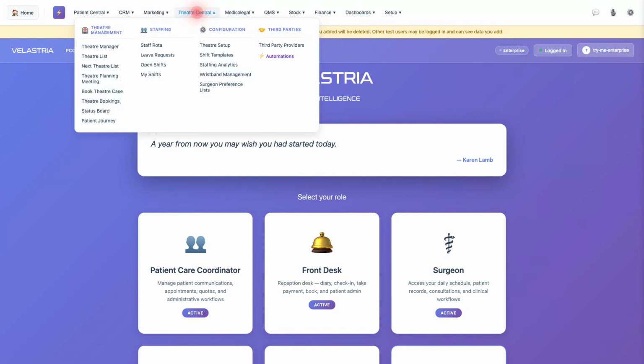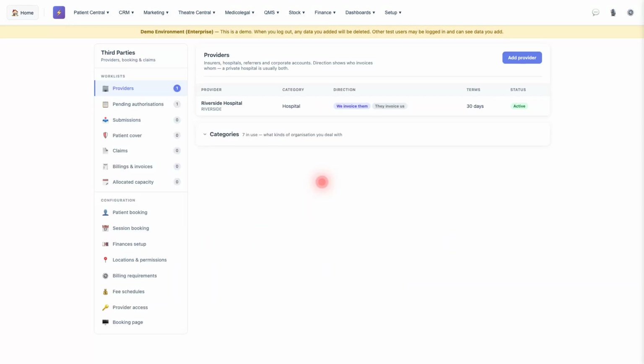Open the Theatre Central menu. Then choose third-party providers. This is the register. 1 row for each organization you deal with. The direction column tells you who invoices whom, and a private hospital is usually both because you invoice them for your work and they invoice you for the theatre.